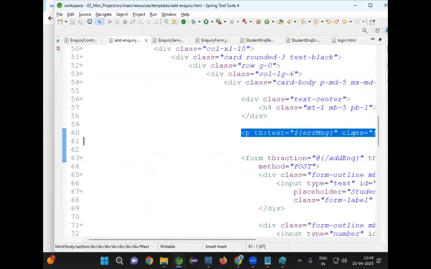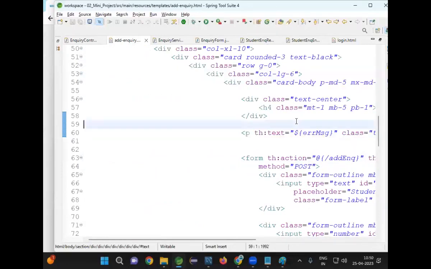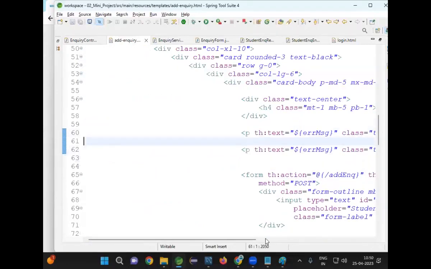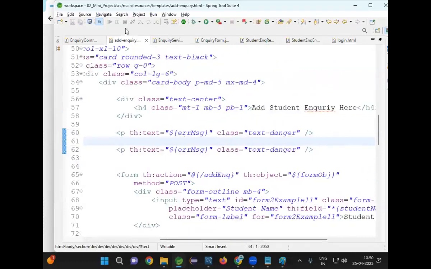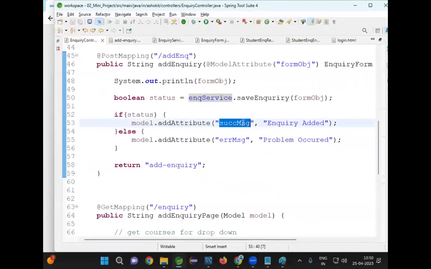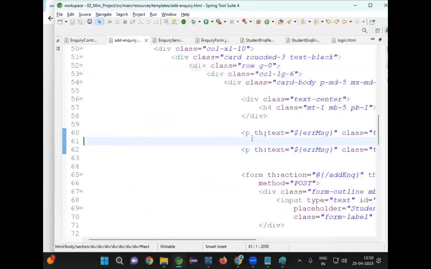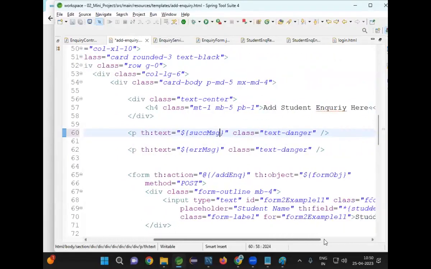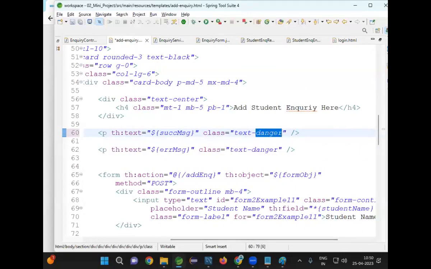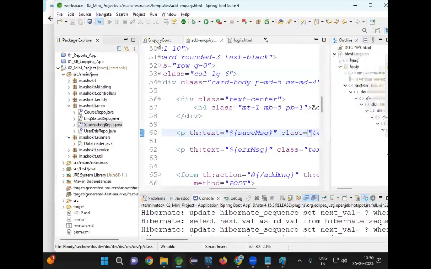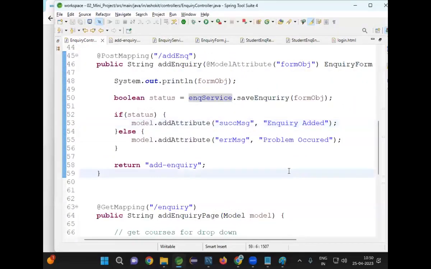Error message will be with the danger. Success message with the success. What is our key? Success message. Yes. Now I will give text success. Perfect. Guys, can you see any problem in this logic?